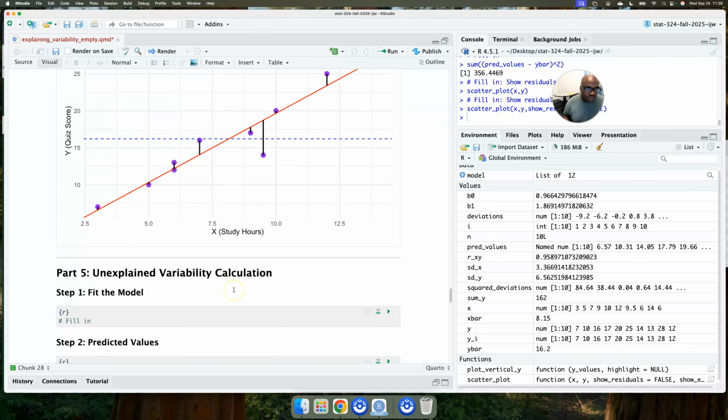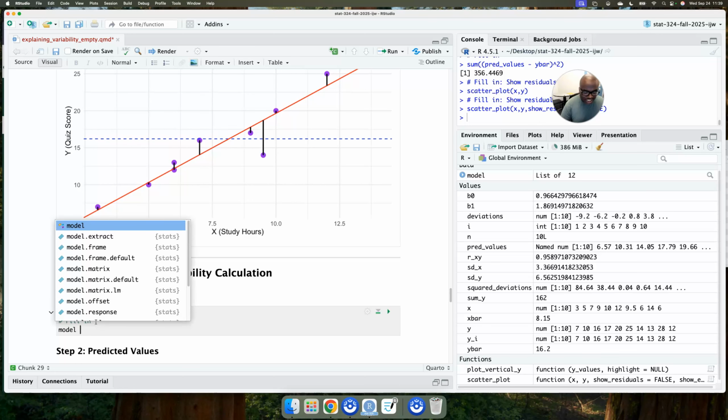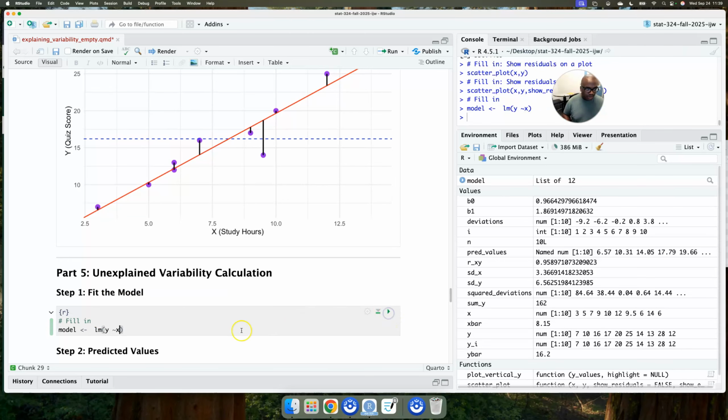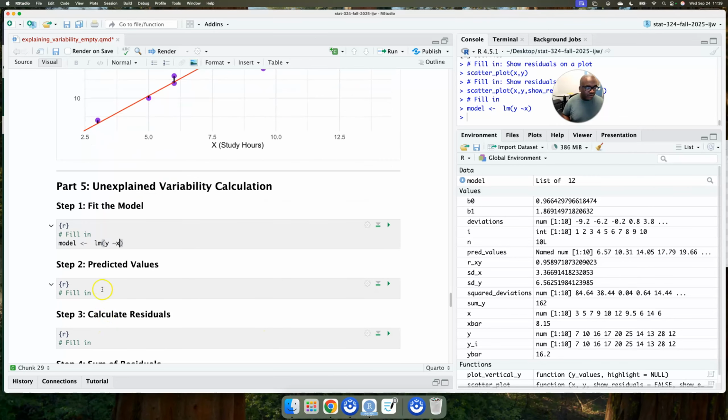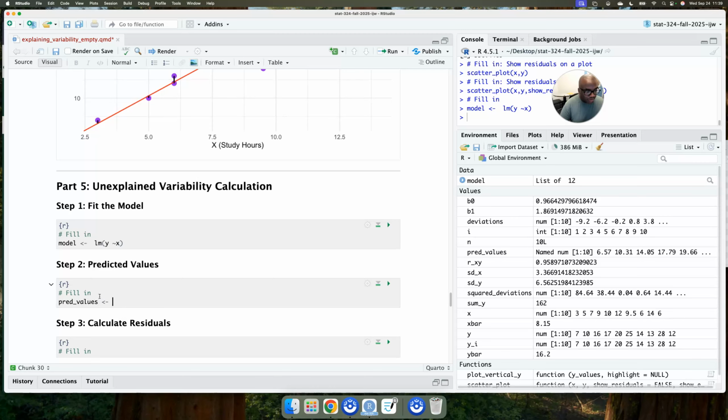Let's go about doing that. We first start off with the model, which we already have, but I'll still do it. Model is lm, y tilde x. I'm not going to show it because we already did it earlier. Then we have predicted values. You don't really have to do this, but I'm still going to do it here. Predict on the actual model.